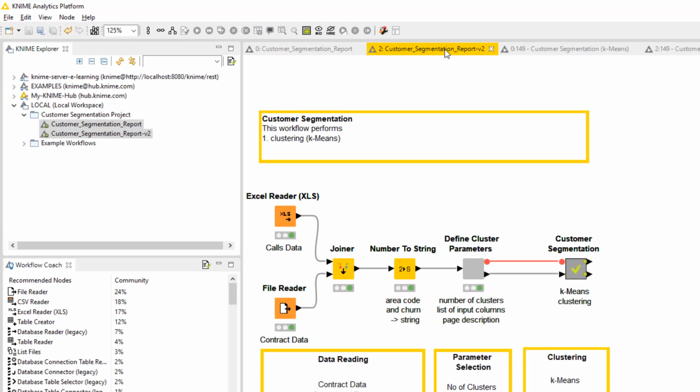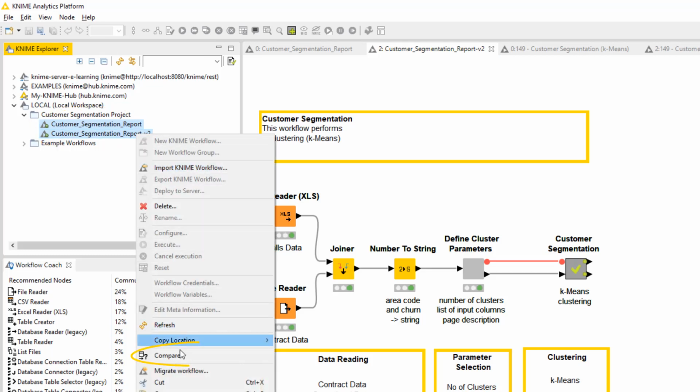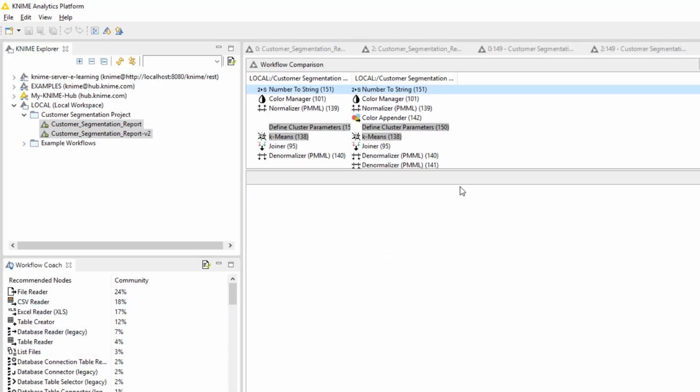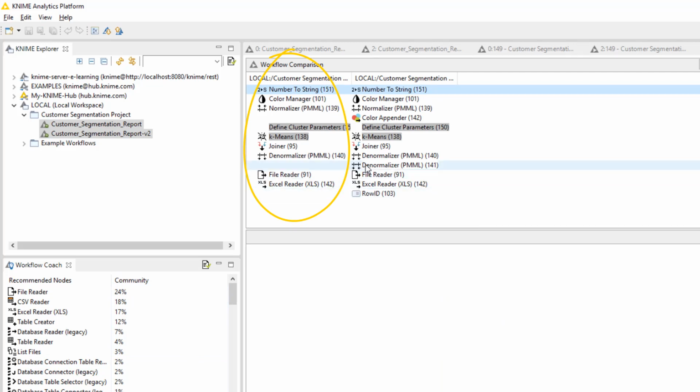Let's take a look. To compare these two workflows, we keep the Control button pressed and select the workflows in the KNIME Explorer. Next, we right-click the selection and select Compare in the menu. A new tab opens in the Workflow Editor. It shows two lists of nodes, one for each selected workflow.